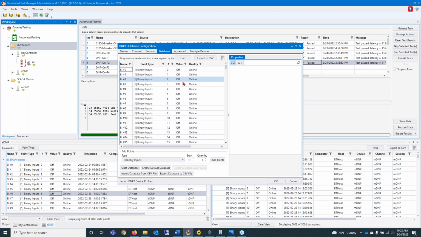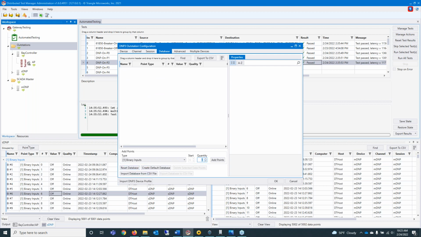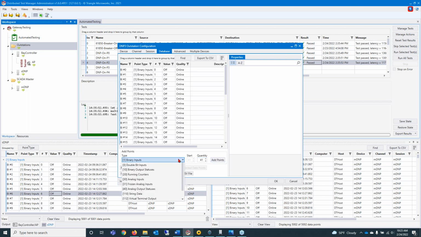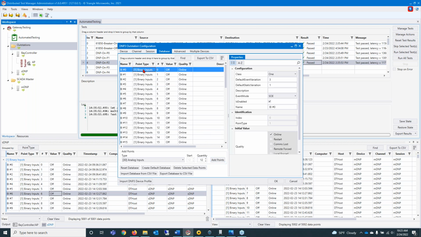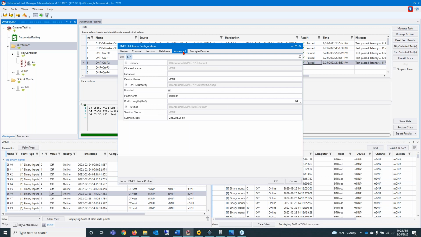But when you're wanting to simulate a specific device, we recommend that you reset the database and say, I don't know, I want 41 binary inputs, and maybe I want some analog inputs. I want, let's say, 12 of them, right? You can build up your database however you would like. And then you can also go in and configure these points even further for things like where should this data show up? So is it a class 1, class 2, class 3? What sort of variations do you have? It's all absolutely configurable.